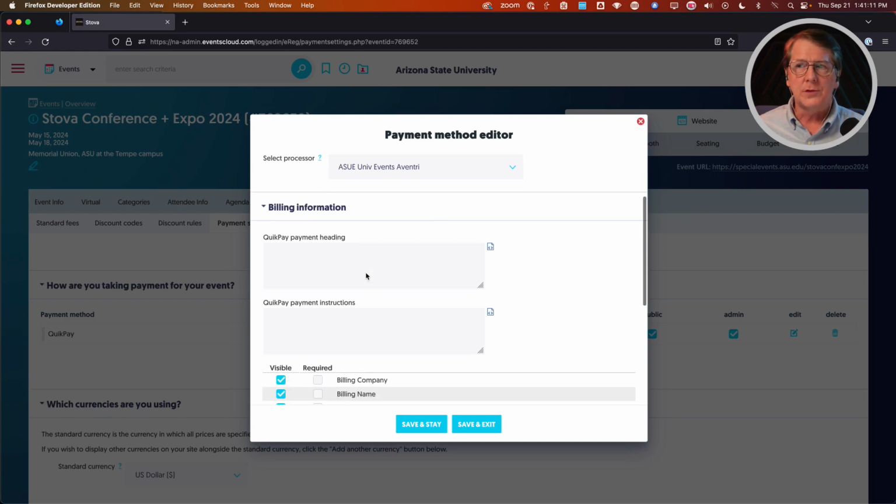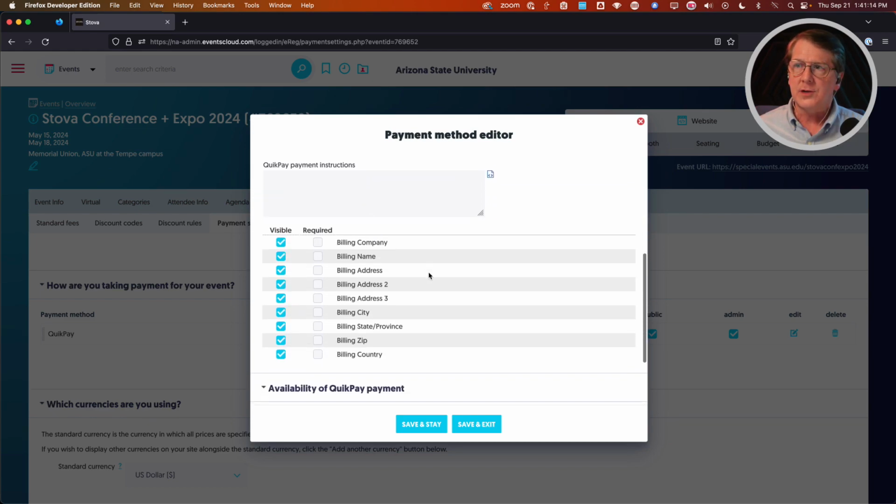And next, what I want to do is go down here under the billing information. By default, these billing fields are turned on, and these fields would appear on the payment page. But for QuickPay, you should not display these fields at all. What's going to happen in this process of registration is that when your registrant hits the payment page and hits QuickPay and says make payment, they will be taken from the Stova registration site to the QuickPay portal, which is where they will enter their billing information and make the actual payment transaction.